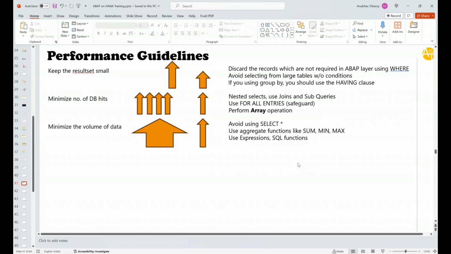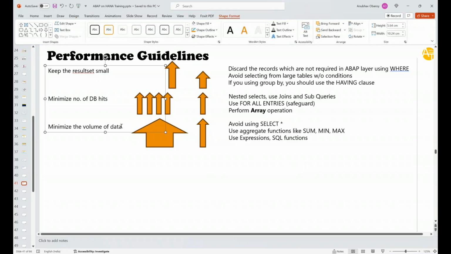Now, this is another guideline provided by SAP. These guidelines have been there for many, many years. Nothing new I'm teaching you. I studied them in 2001, I think, like 20 years ago. But now they're relevant.